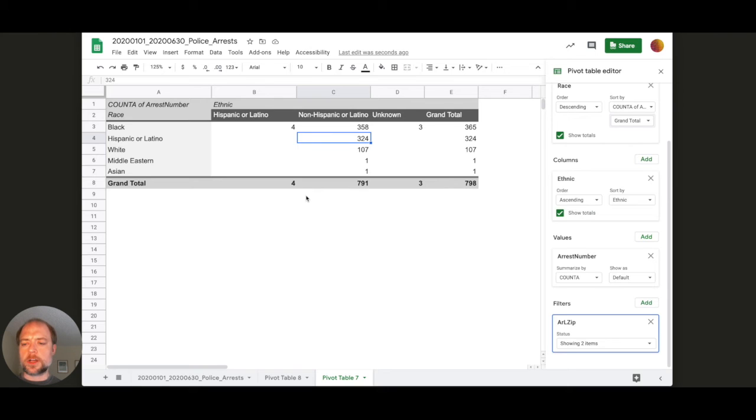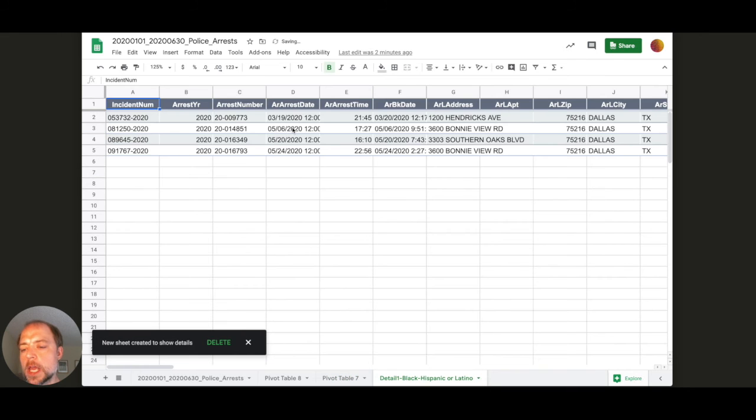But say, for instance, we want to understand a little bit more about some of the data that's in here. So, for example, we have the four for Hispanic or Latino Black. So what if we want to drill down into those? I can actually double left click on that four, and what Google Sheets does is it opens up another sheet that has just those four. Now again, anything I do here doesn't change the underlying data. It's just a quick way to go in and inspect the data that I have.